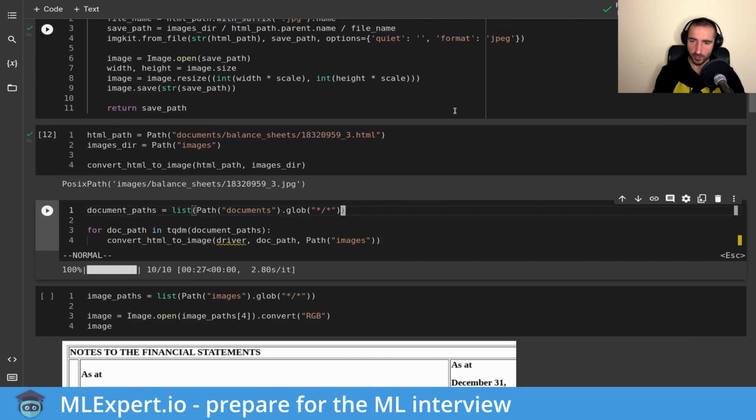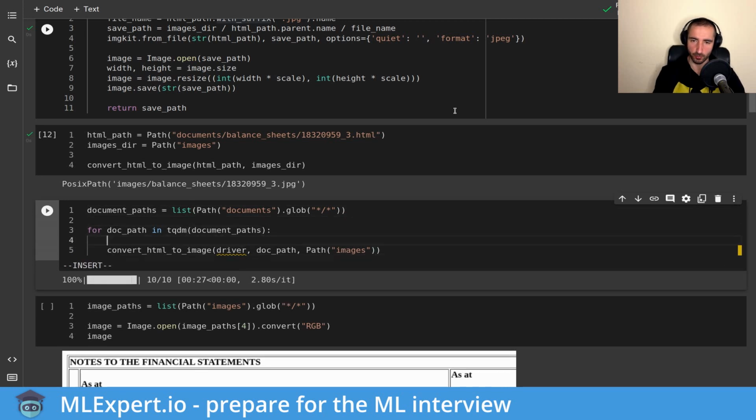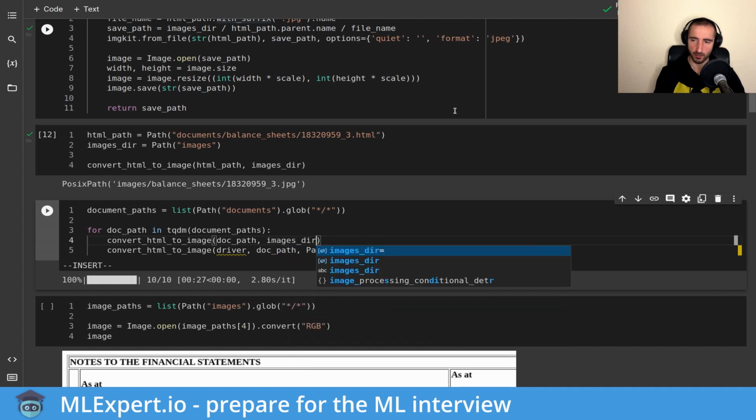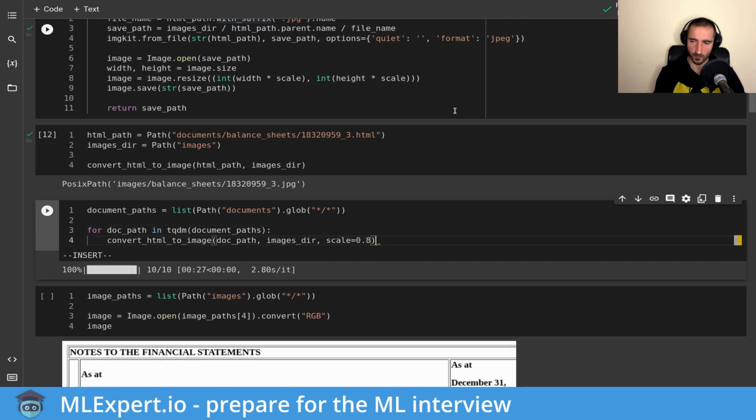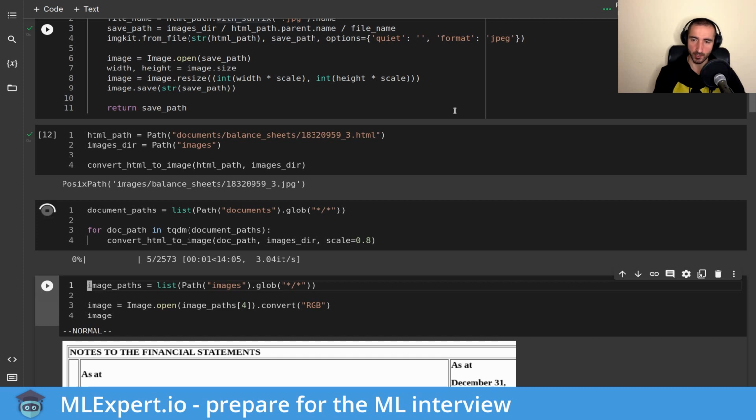And for each document path that we have, I'm going to call the convert HTML to image. This takes the document path, the images directory, and the scale here is going to be 0.8. I'm going to call it like that, and this will essentially convert all of the images. This should take about 12 to 13 minutes.